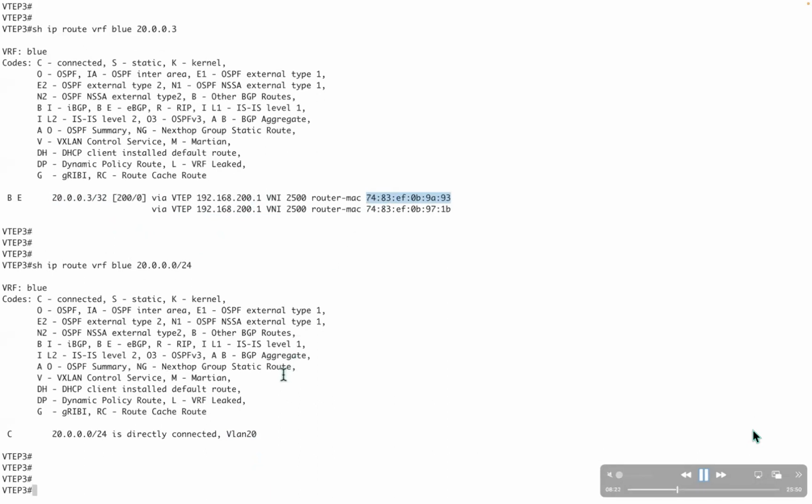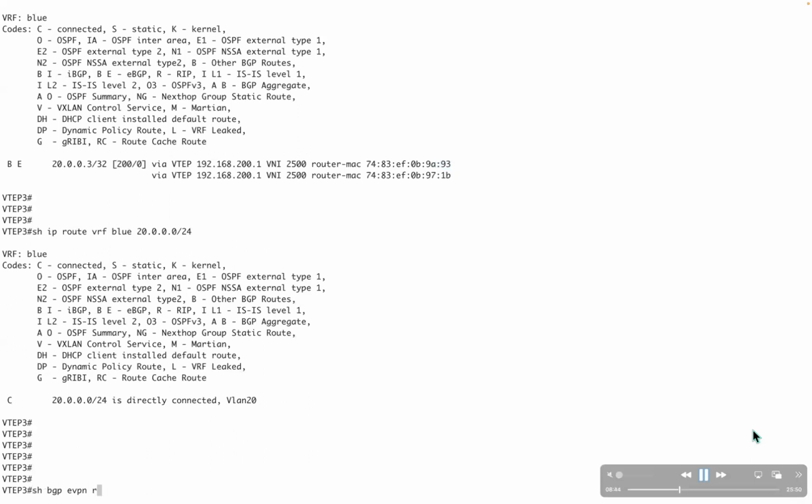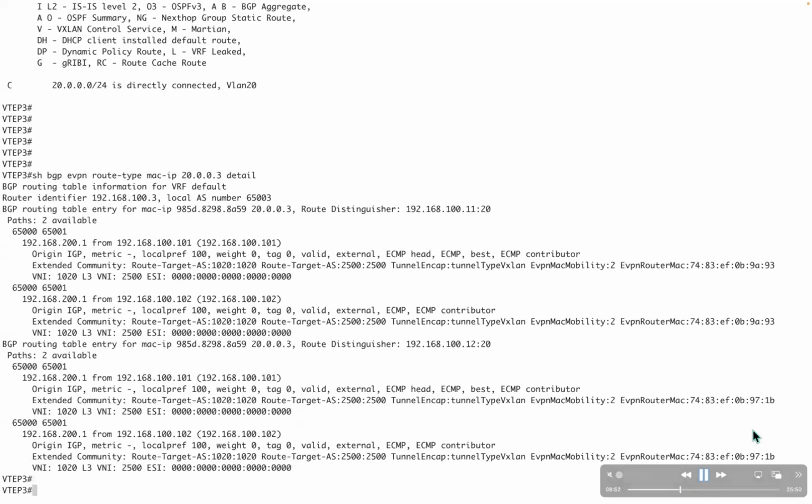The host route is populated by a type 2 route that is received by VTEP 3 from the local VTEP of host 3, which in our case is going to be VTEP 1A and 1B. If you want to see the details for the route that we are getting, we can use the show bgp evpn route-type command, specify the MAC IP for the host, which in our case is going to be host 3, 20003, and then I'm going to hit detail. Okay, so looks like we have received updates from both VTEP 1A and 1B through both the spines, and that explains the 4 paths that we see in the BGP route.